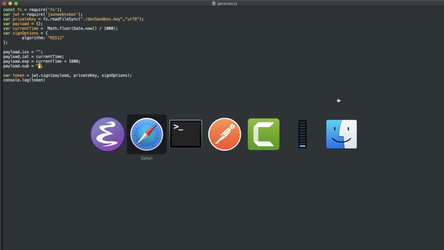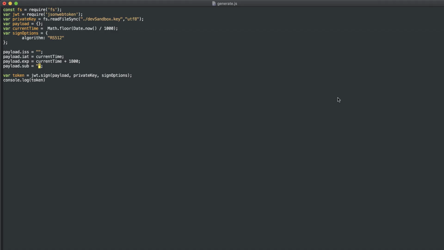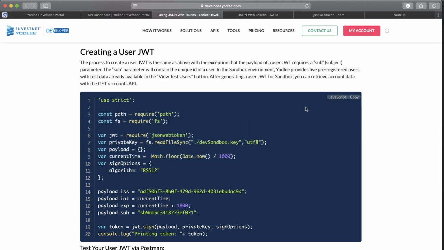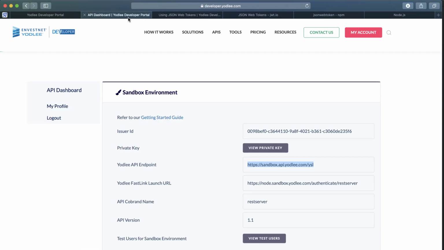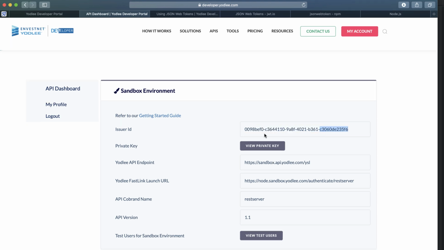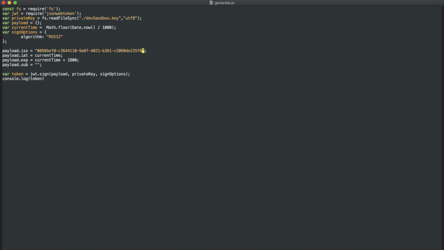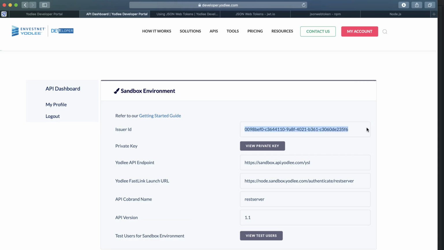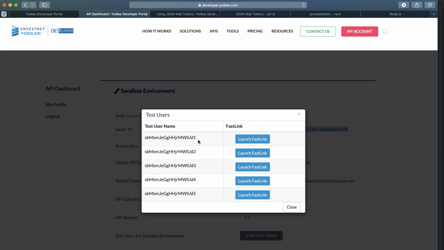So I'm going to go ahead and grab that now from the dev portal API dashboard. And this is my issuer ID. I'm going to copy this. And this will change at some point, so please don't use my issuer ID. And I'm going to paste that in. Next, I'm going to grab one of my test users. I'm going to grab test user 1.